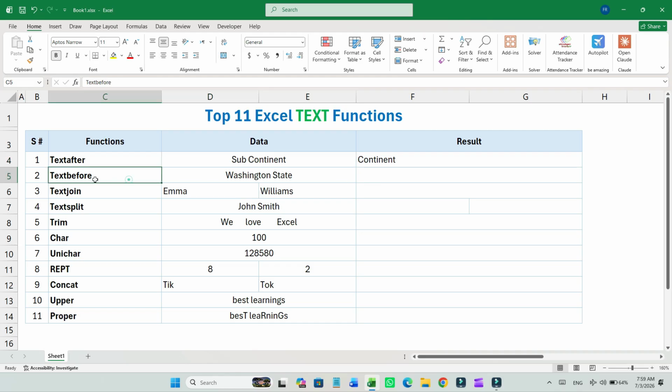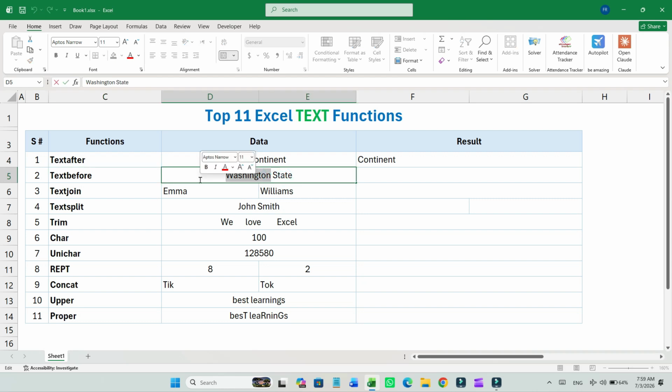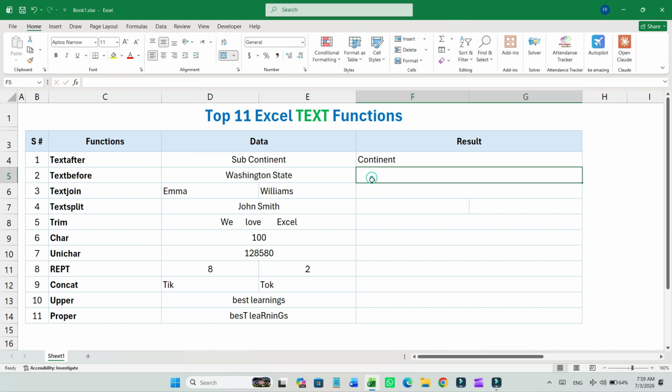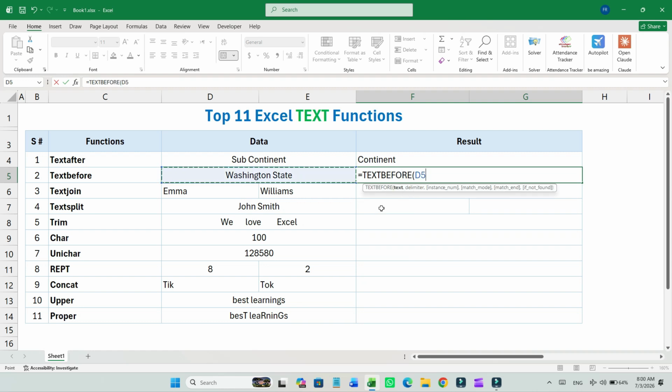Function 2. TEXTBEFORE. Now imagine the opposite situation. You only want the first word from "Washington State". Again, no manual editing. Click in the results cell. Type equals. Now type TEXTBEFORE. Open the bracket. Select D5. Type a comma. Now type quotation marks. Then a space. And close the quotation marks.